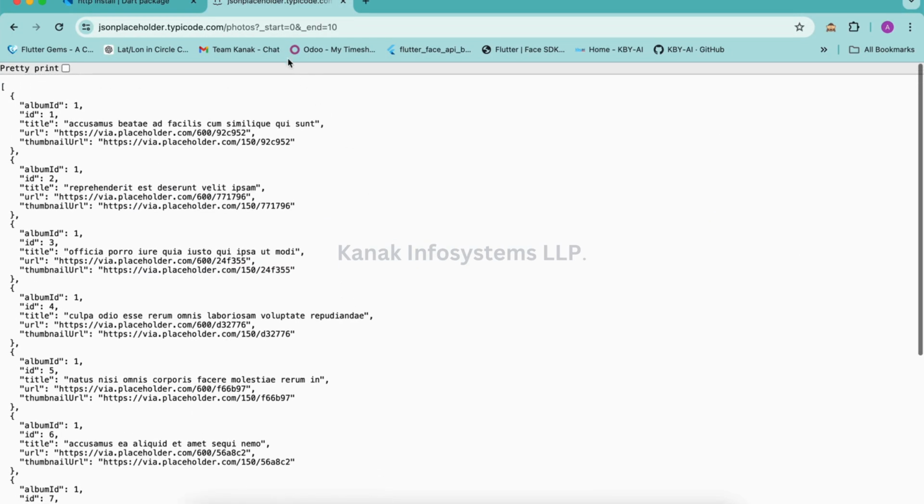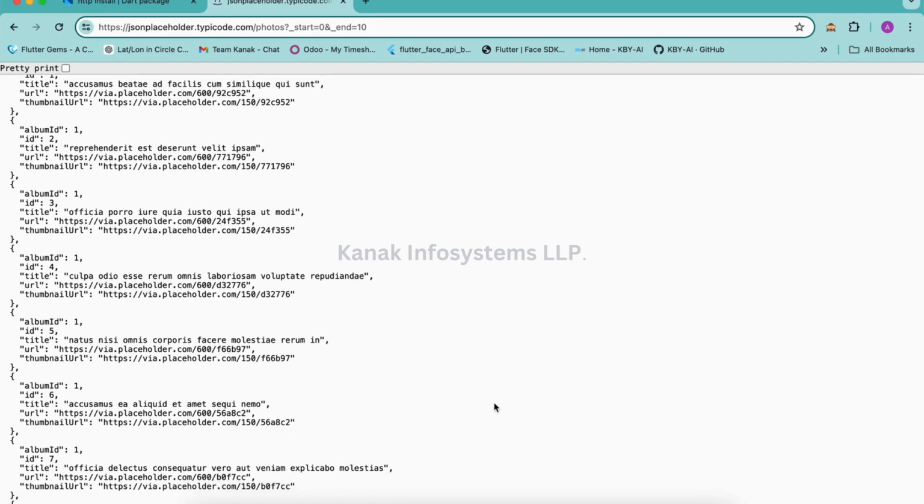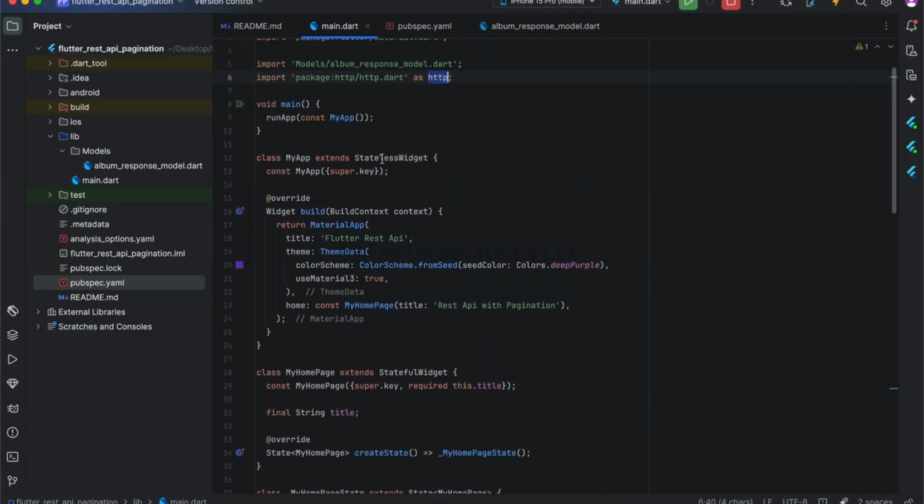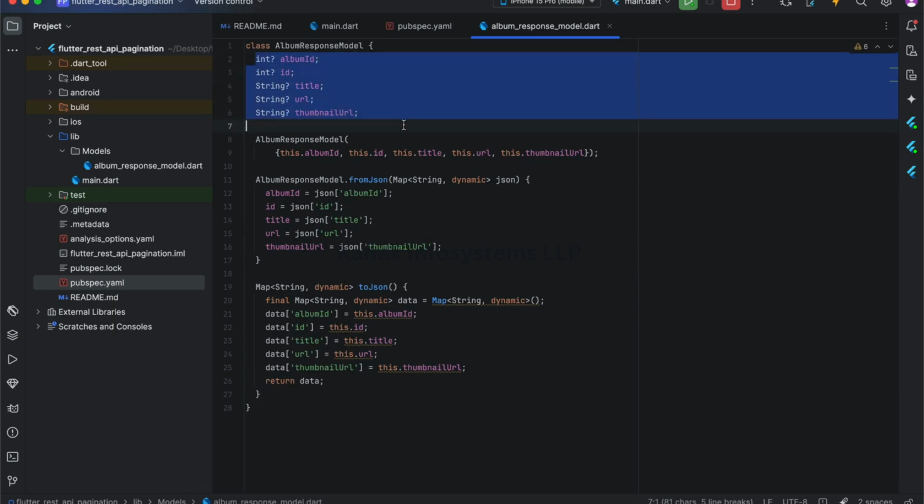I use the API from JSONPlaceholder for photos. Look at this. Okay, and after adding the API, create the response model. Okay, so add all the necessary fields in the model.